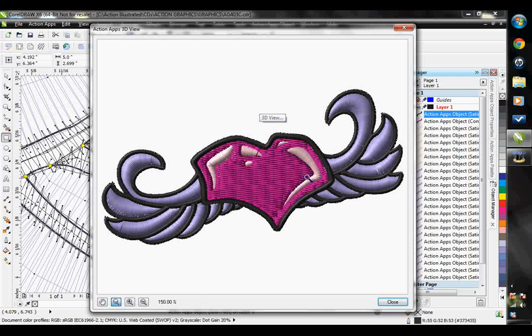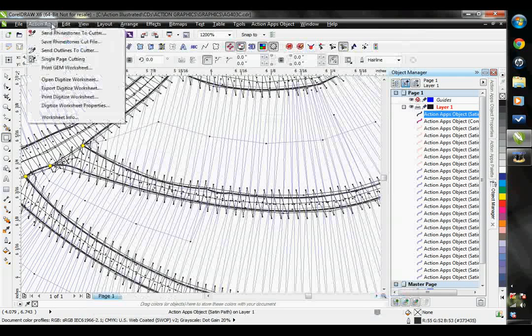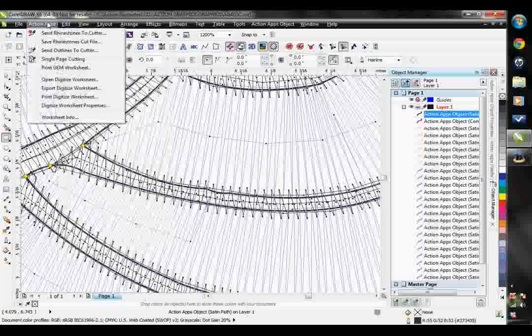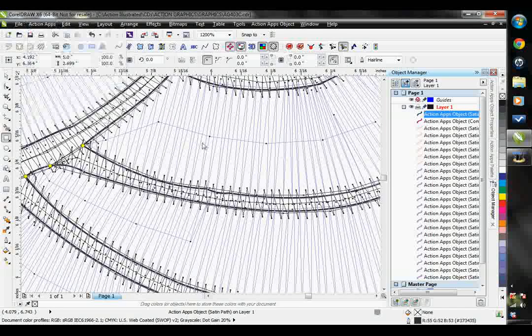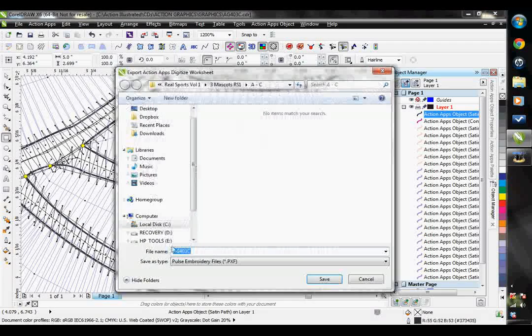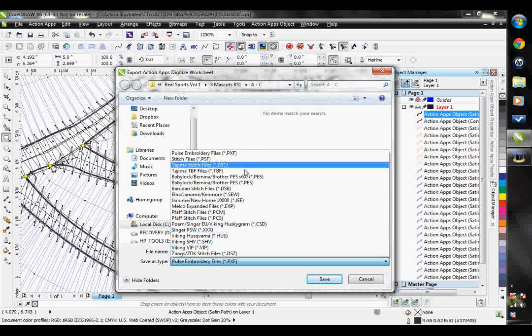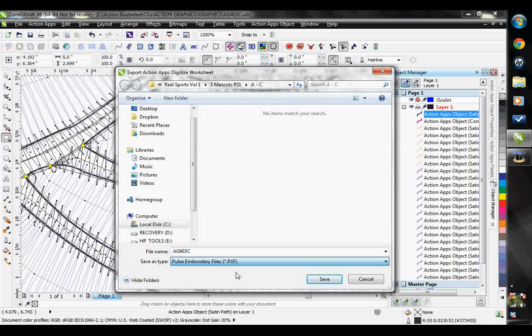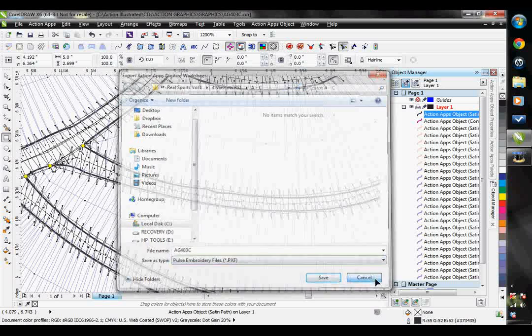This looks great. This is exactly, I could send this right to my machine. All I'd have to do now is save out my file, come to the Action Apps and export Digitized worksheet. Then I can choose whatever file type I'd like to save it to take it into my machine.